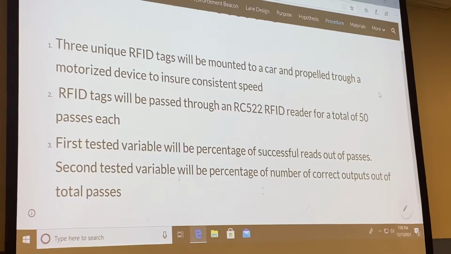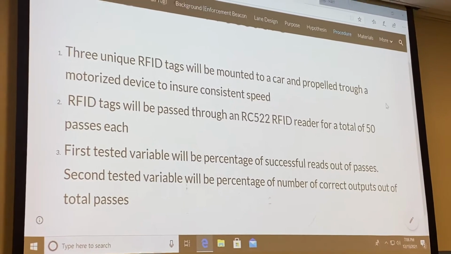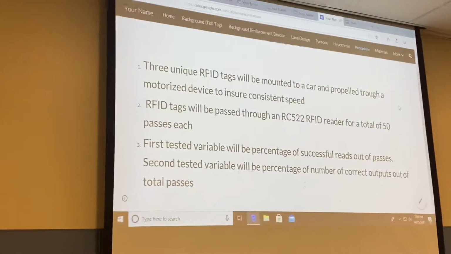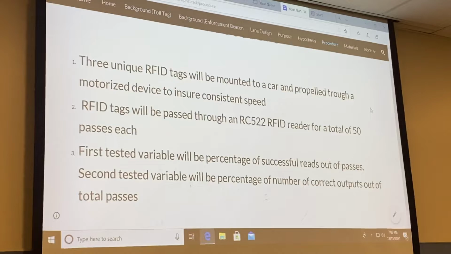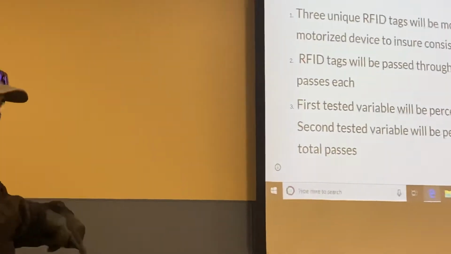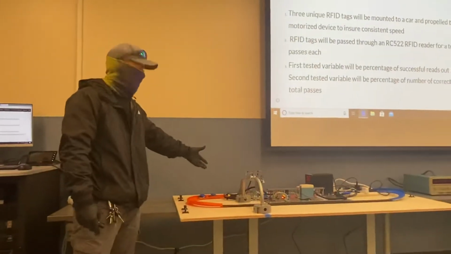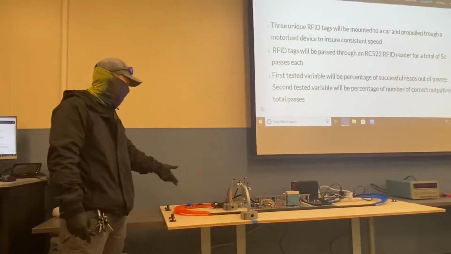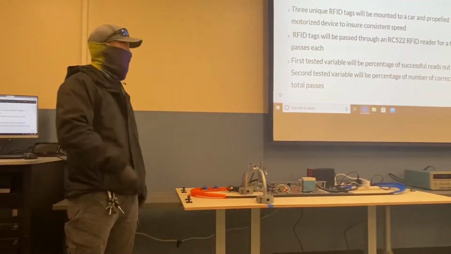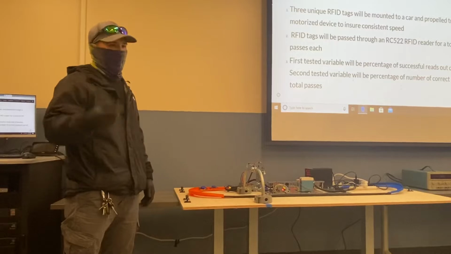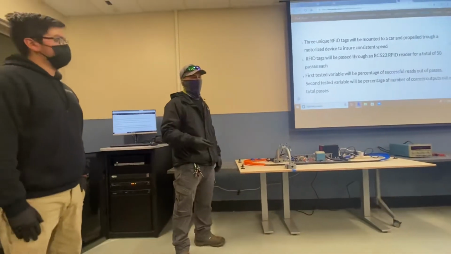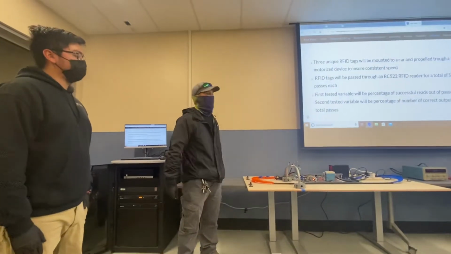So the procedure, basically what we wanted to do, just to test this method, is have 3 unique RFID tags that we're going to use. Each tag will be passed and propelled through a little motorized booster, basically a Hot Wheels track that we'll demonstrate. Each tag is mounted to a different car. We wanted to test these, 50 passes each, so we're really testing to see cause and effect, see if it's reading it accurately, and if it's reading it completely, so if there's no failures to read.